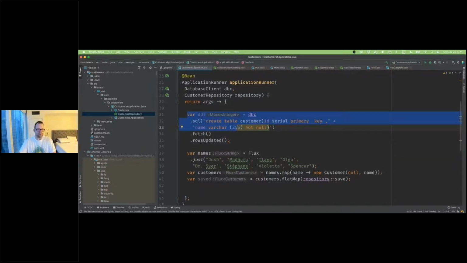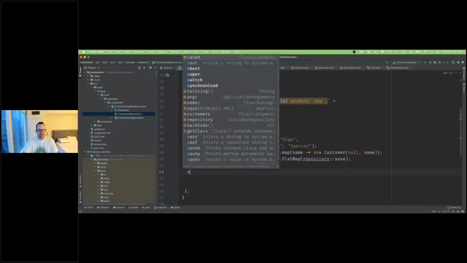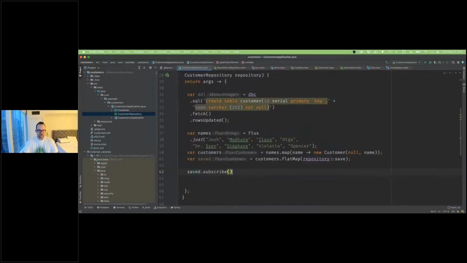This still will not work because you see we have these reactive types, but nothing will happen unless you activate them. So you have to say saved.subscribe. Then and only then will something happen. But subscription is asynchronous. So there's no guarantee that if I do ddl.subscribe, this will finish before the other does. So we have to use the operators to chain these things to make them happen in a sequence. So thenMany saved, etc.